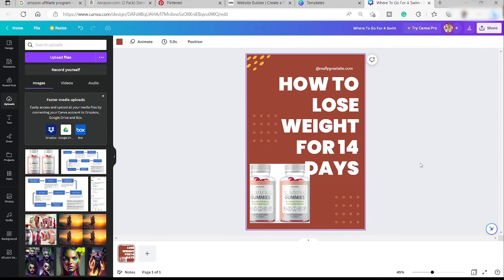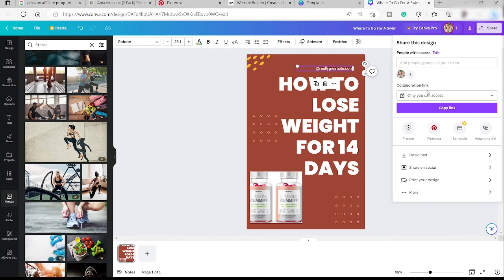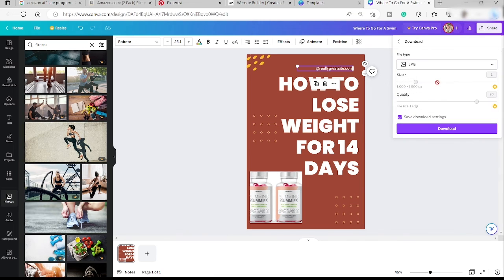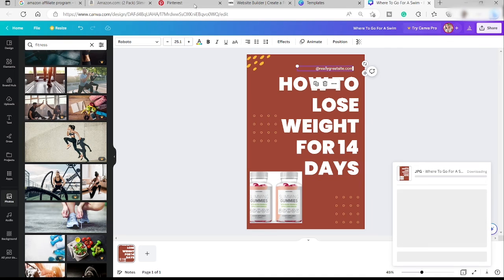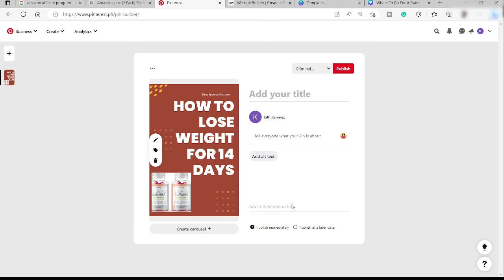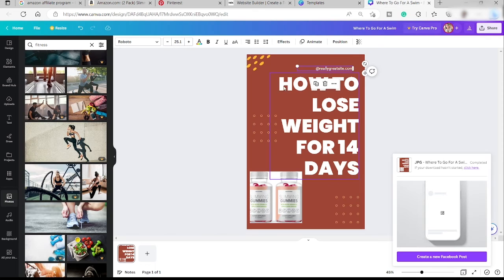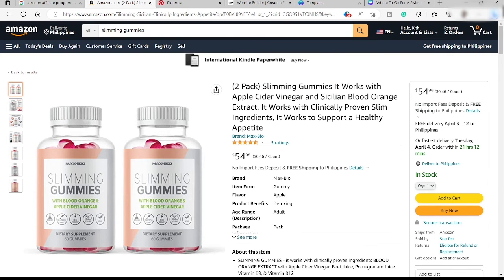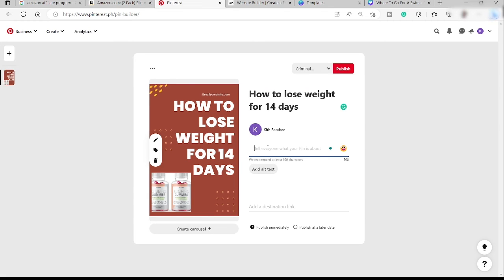Over here, I can also change the size, and then you can just click Share, go to Download, and make sure that you download the JPEG. So just click download, and once you have downloaded the file, you can go back to Pinterest, and over here you can start adding your design and then add our title here. Let's just make use of our title, this one, how to lose weight. And then your description here about the product. You can go to Amazon and get this one and then paste it over here.